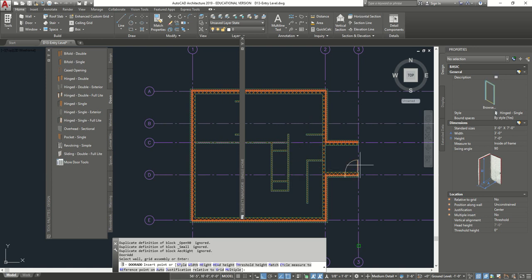Before we place the door, we should go look at the properties. In this case here, we see that the standard size is 3 feet by 7 feet. And we have it, the width is 3 feet, the height is 7. You have the AB to show you what it is. Measure to inside frame, 90 degrees open, relative to the grid. So you have a bunch of different settings we have set over here.